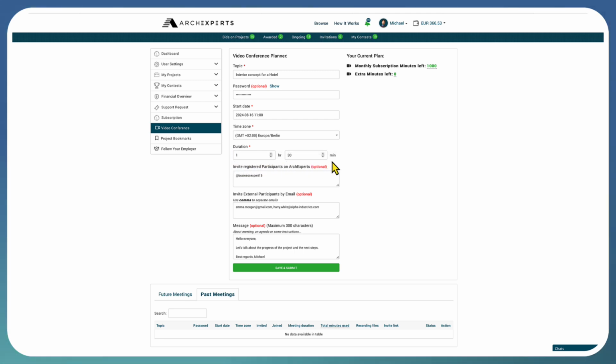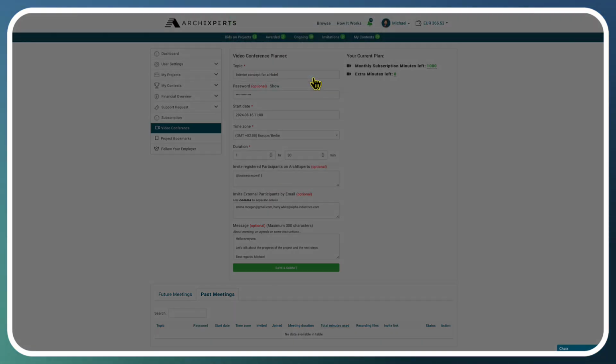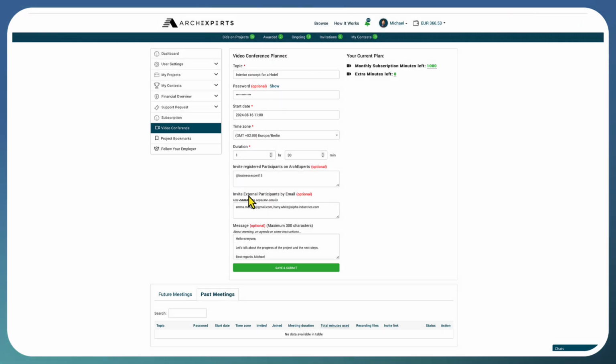You can invite registered participants from ArchExperts by searching their names in the provided list. Additionally, if you have external participants, simply enter their email addresses in the box below, separating each address with a comma. There's also a message field where you can add any instructions, agendas, or details about the meeting. This is optional, but can be useful for setting expectations.